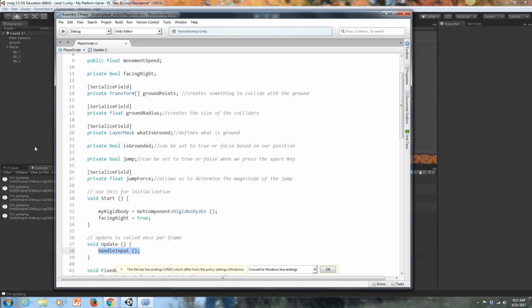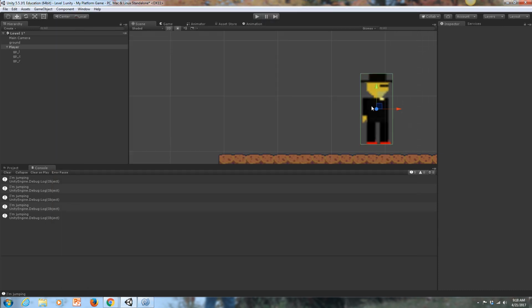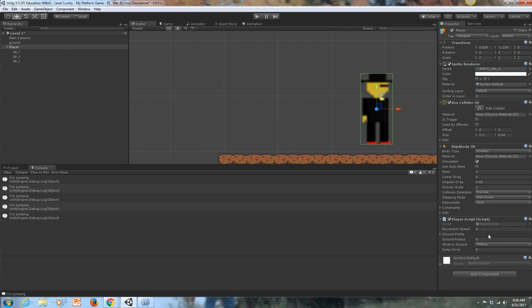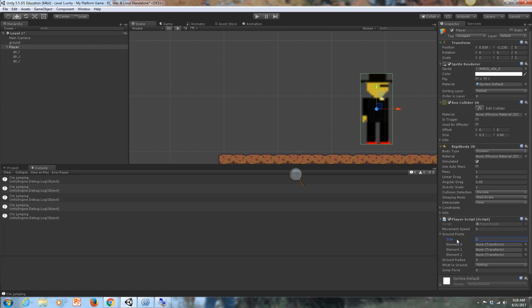So let's save this and go back out, and I'm going to select my player, and I'm looking in my player script here now. Let me go ahead and zoom down here to it so you can see it a little bit better. And in my player script, I've got my movement speed. This is asking me for ground points. And this is the array. Remember, this is the array of points, those ground points that we're going to be checking for collision with the ground. And I want to set this to 3 because we have 3 ground points. Okay, and now you'll see element 0, element 1, and element 2.